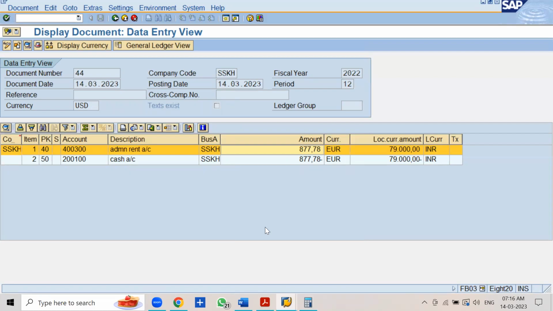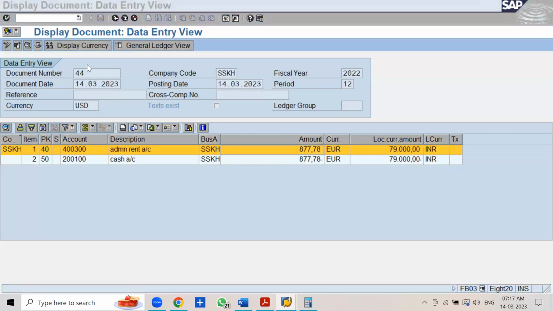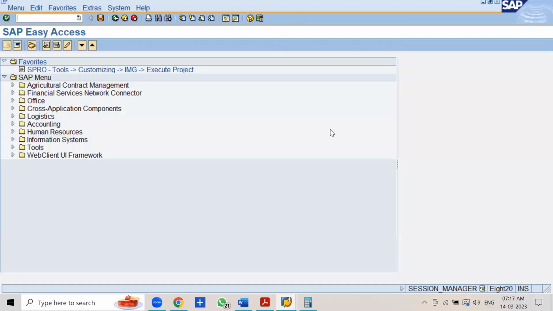Why has the system converted? See, listen to me carefully. We posted one foreign currency transaction, right? Then it was converted into company code local currency because we have already done the setting for the purpose of converting foreign currency transaction to company code local currency. Now, this company code local currency amount was converted into group currency. Why was $1,000 not converted into group currency directly? Everybody is able to get my point? Yes, sir.